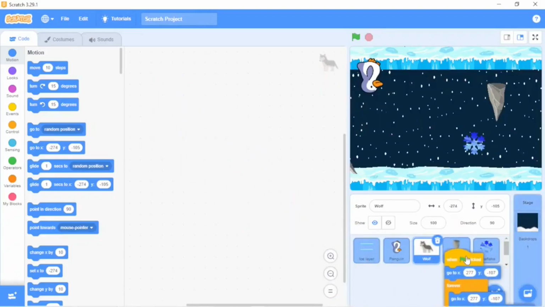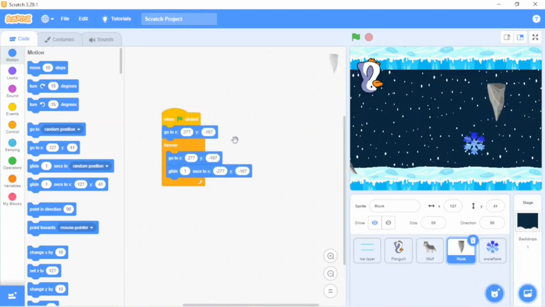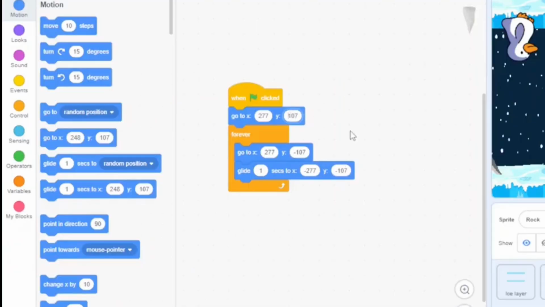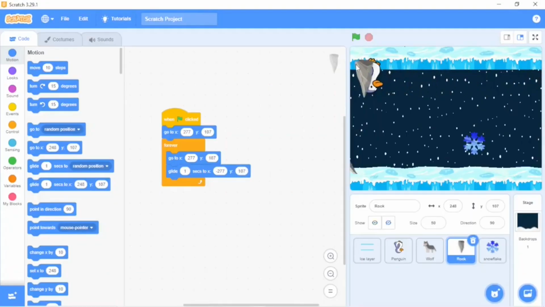Now I'll put this in the rock. Go to rocks. It's over here. Now we will change its position a little bit. The Y will be 107, like this. And now the X I will choose as 207. Okay. Y I need to change over here to 107. And glide 1 second to Y is going to be 107, and glide 1 second to this position, so minus 277.